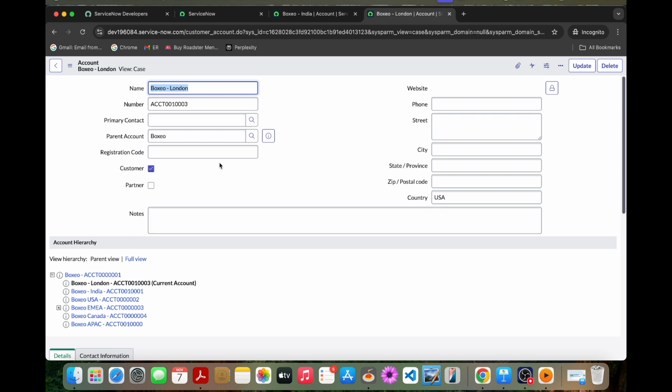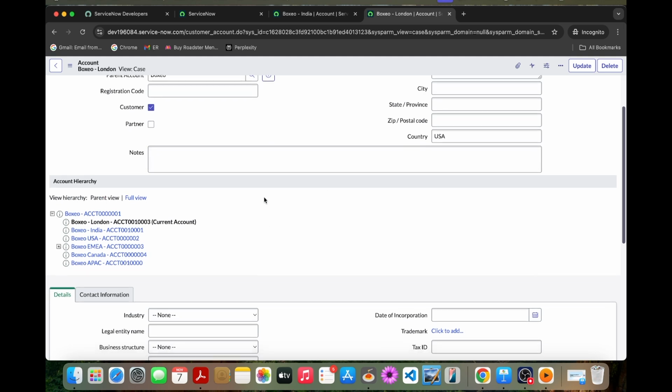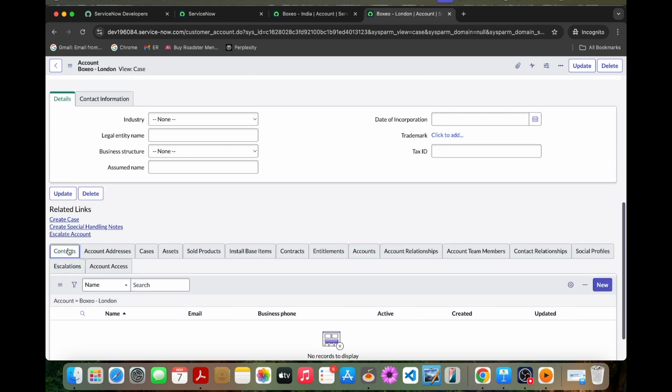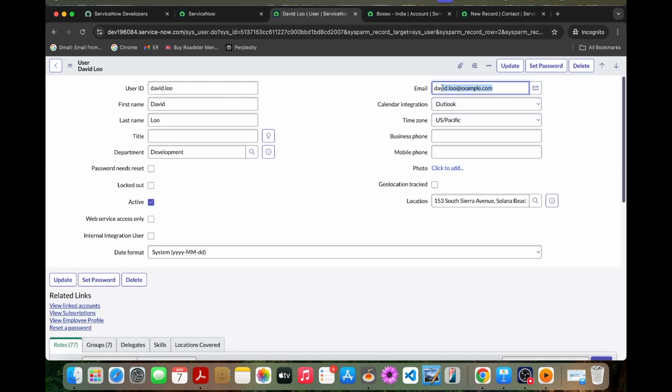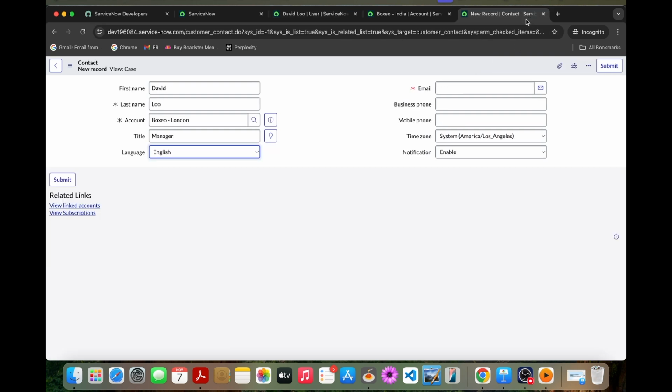Now we are going to create a customer contact. So on this same account, you can go to the contacts. You can create new. So here you can have the first name, last name, those things. You can provide any name. So I just put manager. Language I can select English. Email I can copy in here. So that's it. You can save this.